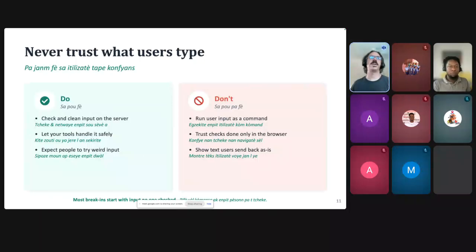Okay, so the basic idea though is that you never trust what a user types. And most modern development tools and frameworks provide good ways to handle this. So the basic idea is you always check and clean your input on the server. Let your tools handle it safely.